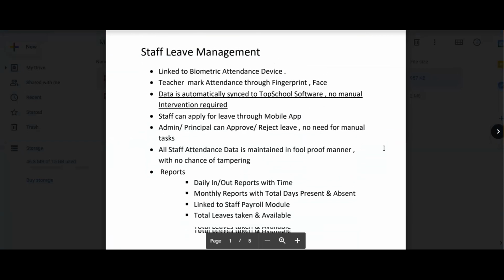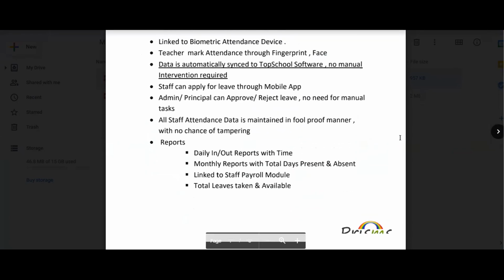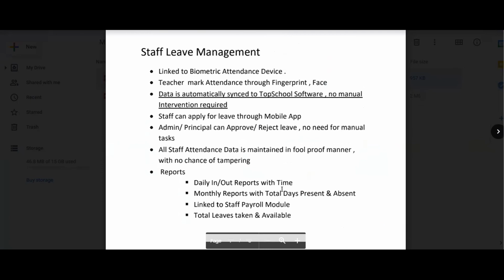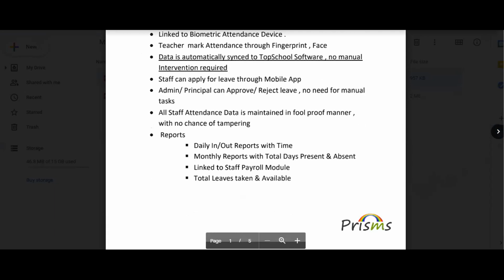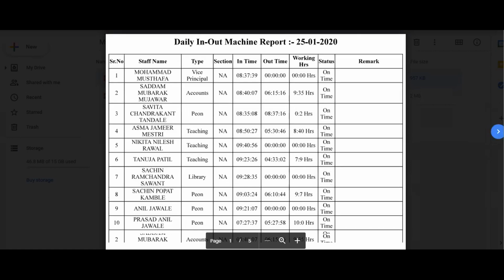So now we are coming into the reports part, that is staff leave management. Like I said, there are three different types of reports: the in time and out time reports, that is when the time was punched in the biometric machine. Then the attendance report, that is the monthly present and absent days, and the total number of leaves taken and available. So the first one is the in and out machine report.